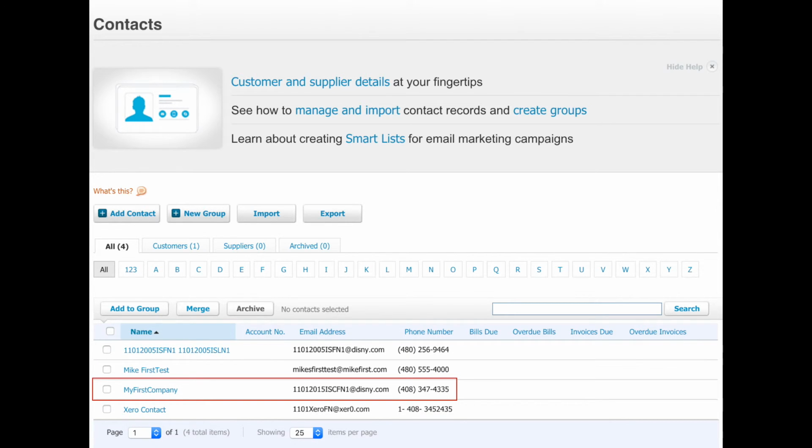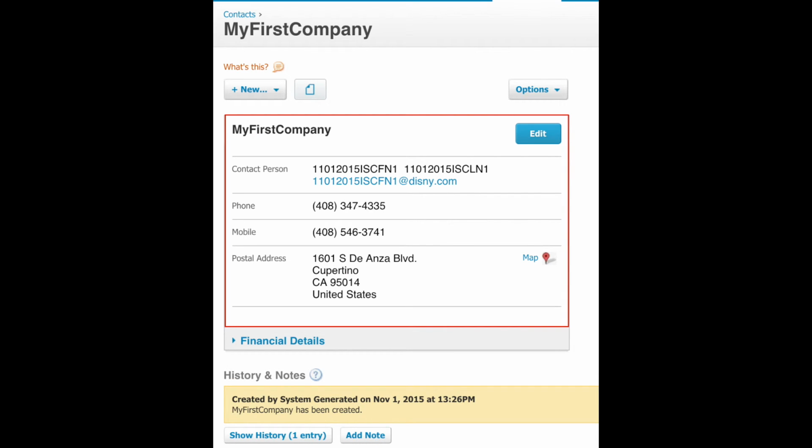Now, let's look at the details. The contact record from Infusionsoft is here. We see that the first name and the last name have been moved to the contact person's name. The 2 phone numbers are in, one from the company record and one from the contact record. The address is in from the company record.